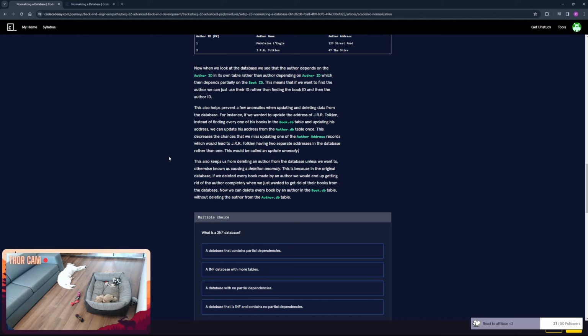This also keeps us from deleting an author from the database unless we want to, otherwise known as causing a deletion anomaly.